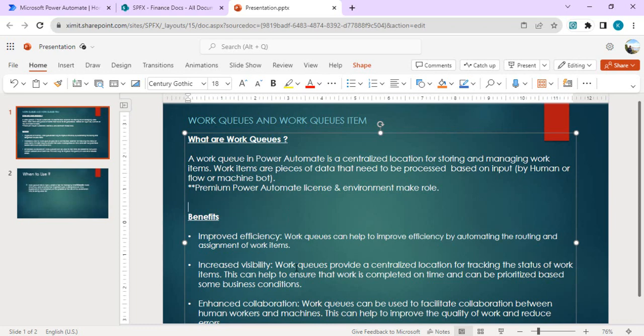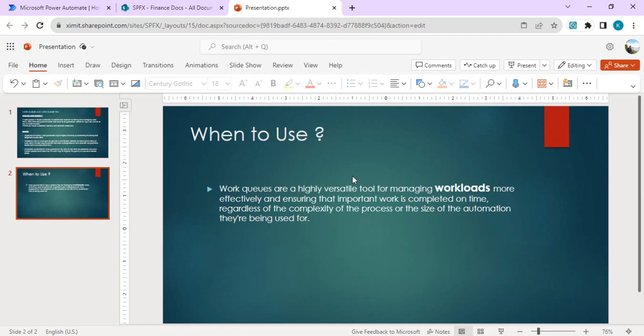You have better monitoring over the work items, whether they are processed or not, and you can ensure that business items get processed to the successful stage. And then enhanced collaboration: for example, at the same time you can have multiple human workers or machine bots, if you are creating PAD flows, that can look at those processes and take decisive decisions. And when to use it? As I gave you the example, where the workload is too high, we are dealing with multiple thousands of transactions and we want to split the complex processing part out of the main flow. That's the scenario where you can easily use this.